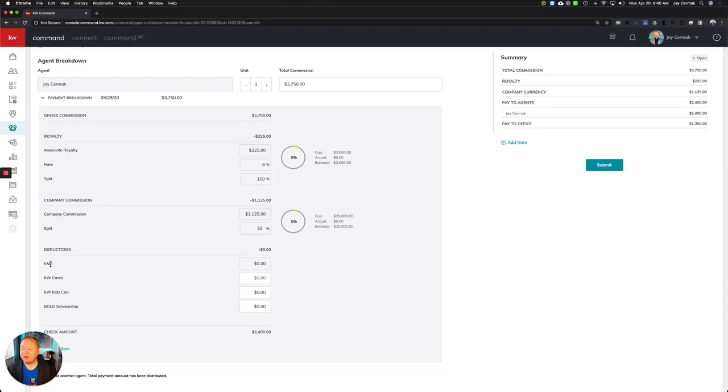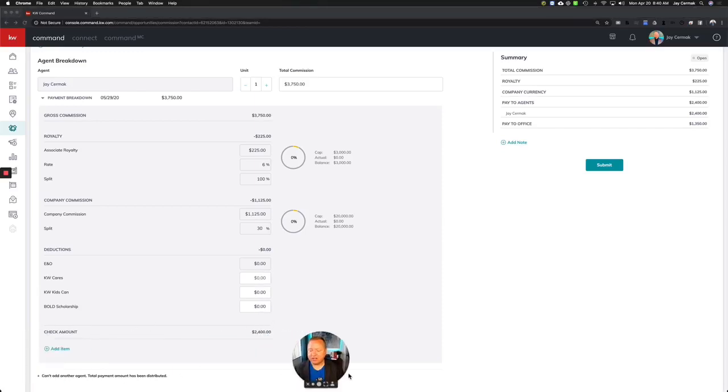Then I have below it any options for E&O if I have to do that. KW Cares is grayed out because it'll give you the option when you click the next button. Kids Can is here if I want to, and Bold Scholarship. And the total check amount is this amount right there of $2,400.